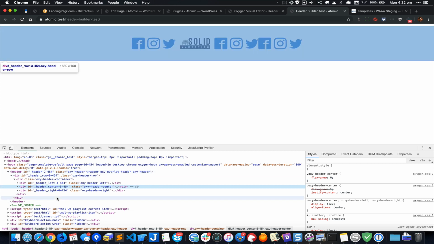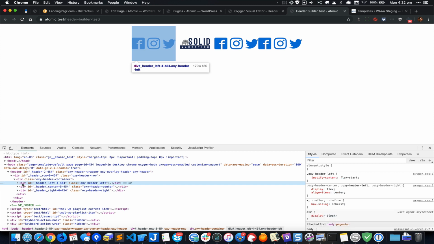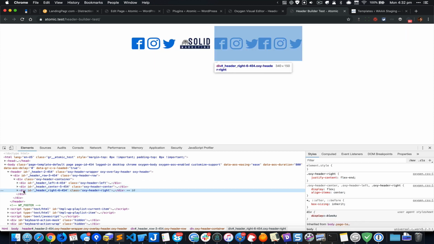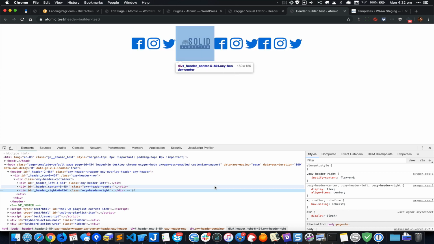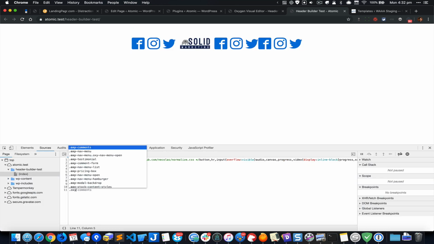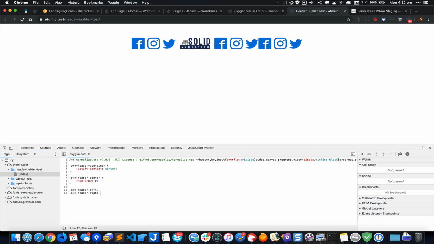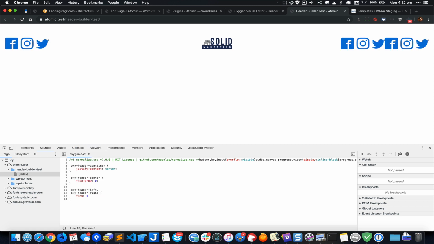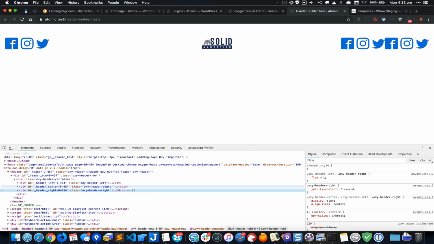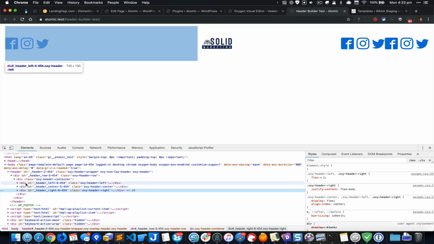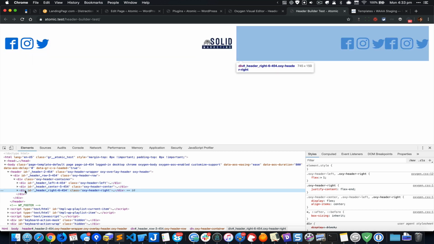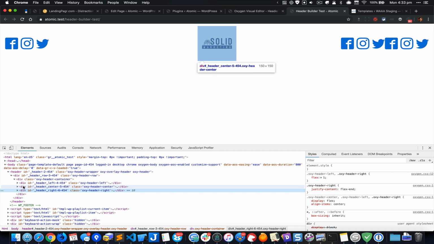And the third and final step that we need to do is for the left div and the right div, we need to set flex to 1. So for oxy-header-left and oxy-header-right, I want flex to be 1. And that's it. Now you can see that when I mouse over the left div, the width is 745 pixels, and that is exactly the same width that this right div also takes up, which means the middle div is exactly positioned right in the middle of the browser horizontally.